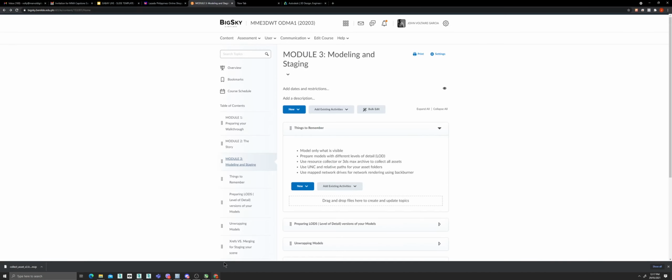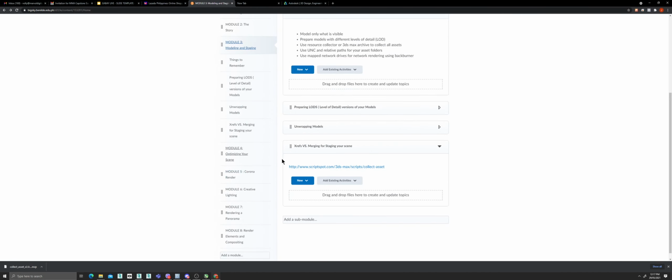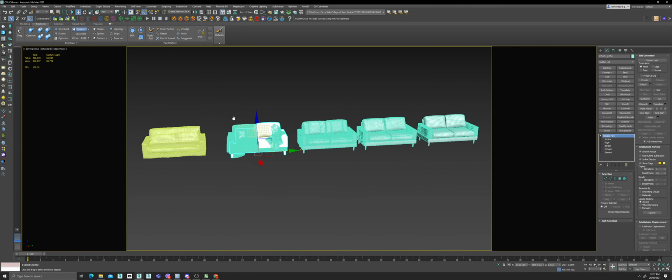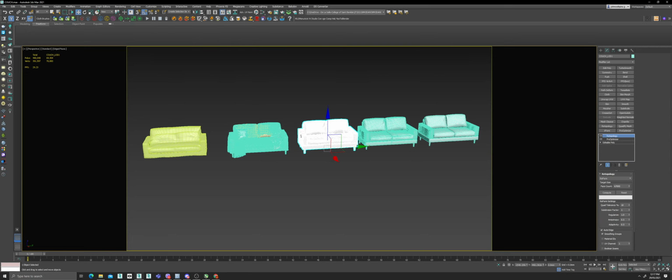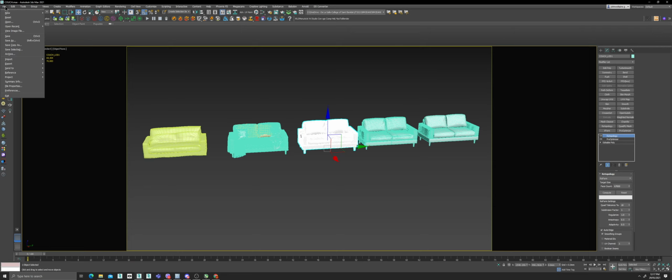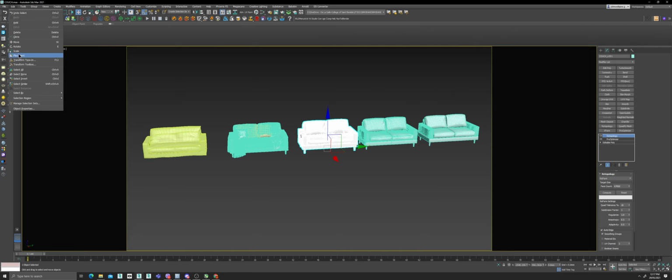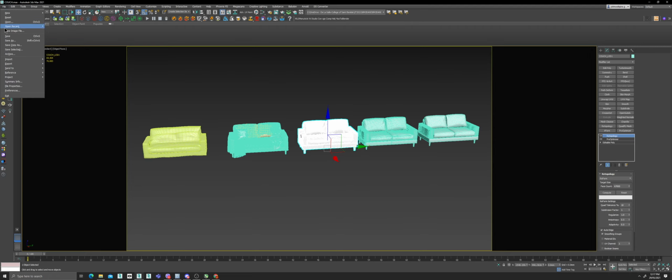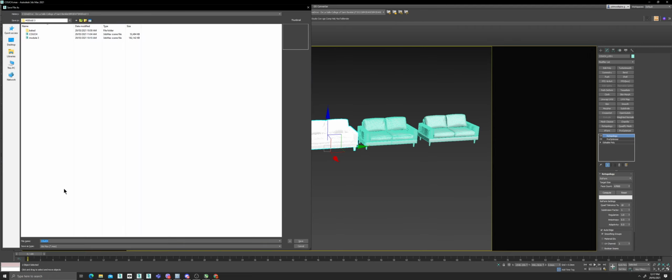And then finally, okay, we have XREF and merging for staging your scene. So what do you mean by that? Okay, so let's save this as LOD.